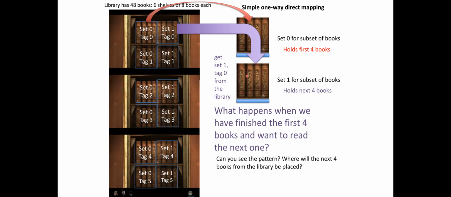Can you see the pattern here? Where will the next 4 books from the library be placed? So if I want to go ahead when I'm finished with this one and I really want to start reading this one over here, what's going to happen? Well, it's going to have to get placed on the upper shelf, and this set of books from tag 0 is going to have to get evicted in order for me to place the set 0 tag 1 books on this shelf. So I'd have to return these and then go check out these. So that's how that would work.